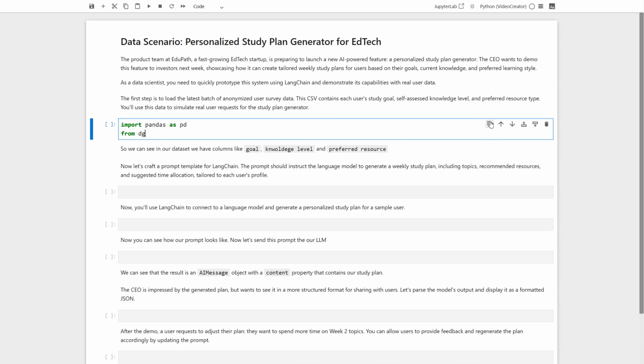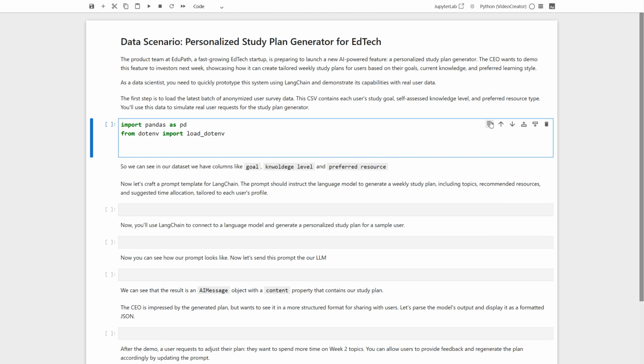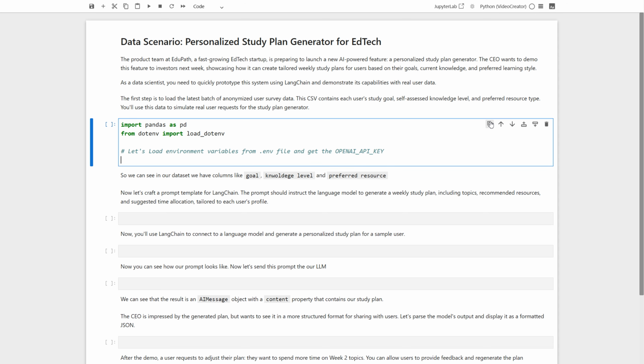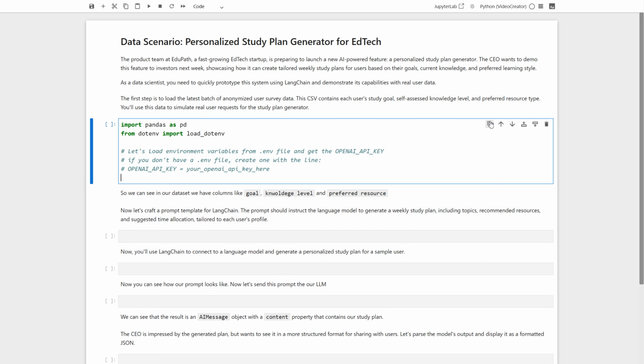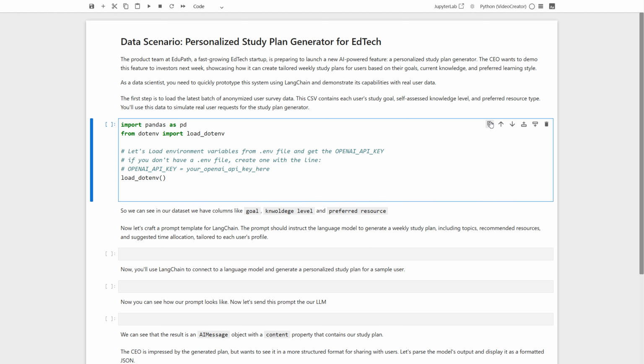First up, you're importing Pandas for all your data work, and dotenv to help you safely load secret keys from a file. Alright, you're about to load your environment variables. That's just a simple way to keep your API keys safe and out of your code. If you don't have a .env file yet, no worries. You can make one super easily. Just add a line like this to your .env file and pop your OpenAI API key right in. Now go ahead and load those environment variables into your script with load_dotenv.